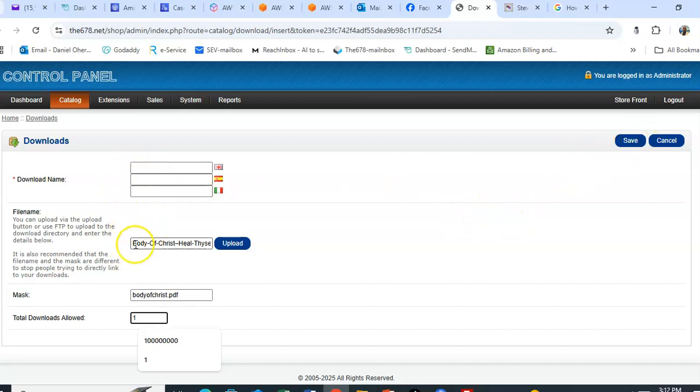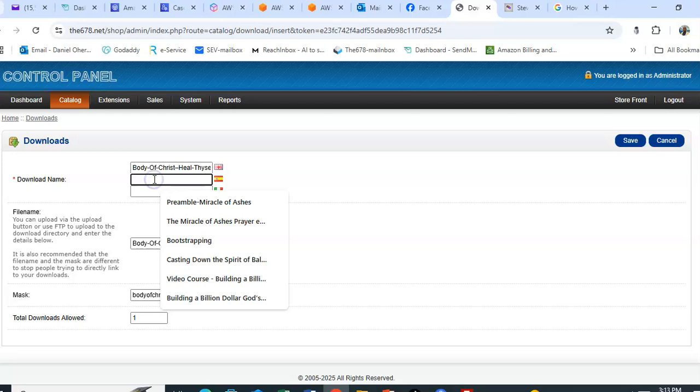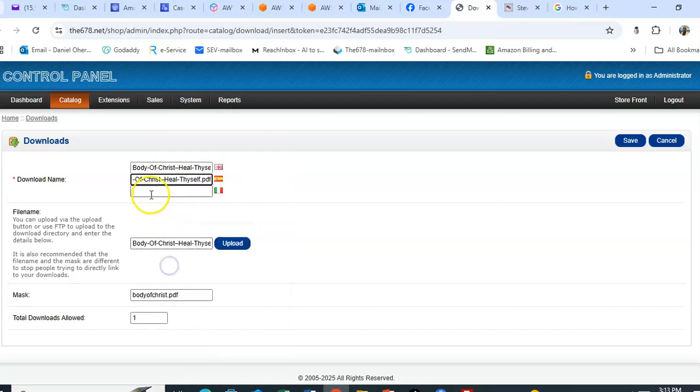Remember, the name must also be here. Body of Christ. Body of Christ. And Body of Christ. But of course, you want to remove the hyphen, right? Because that is not the name of the ebooks. I remove the hyphen. And I remove this hyphen.